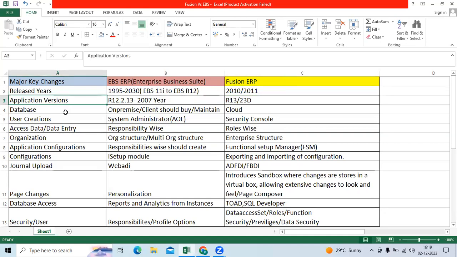Implementation started in 2011. Application versions: the EBS latest version released is 12.2.13. In 2007, EBS R12 was released, and Fusion was released in 2010 as Release One. Now it is R13, version 23D, which is the last quarter patch set of the 2023 financial year.